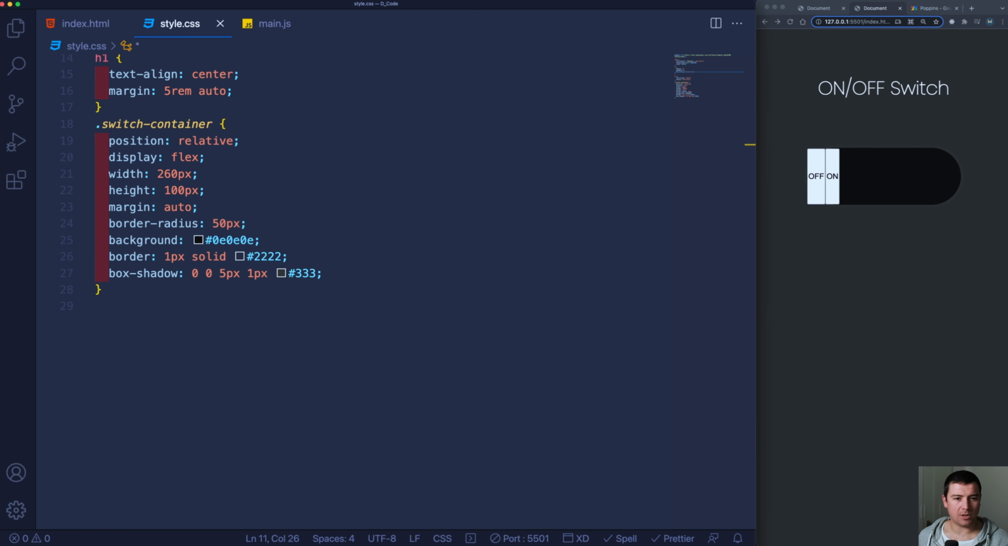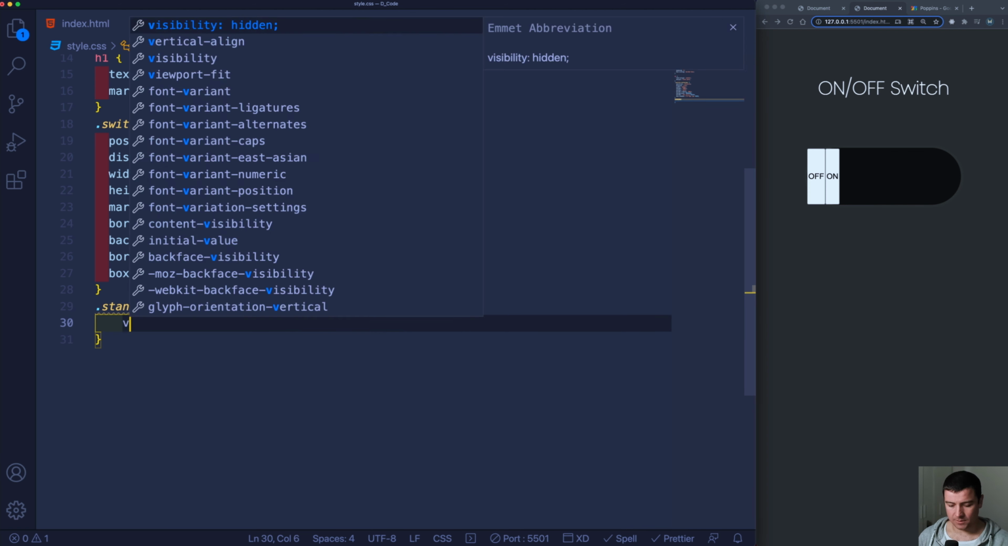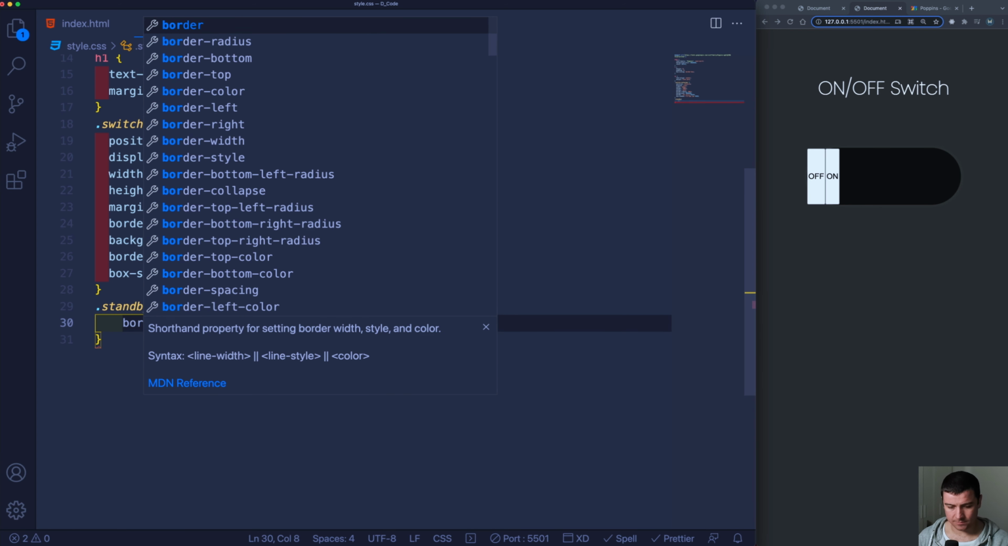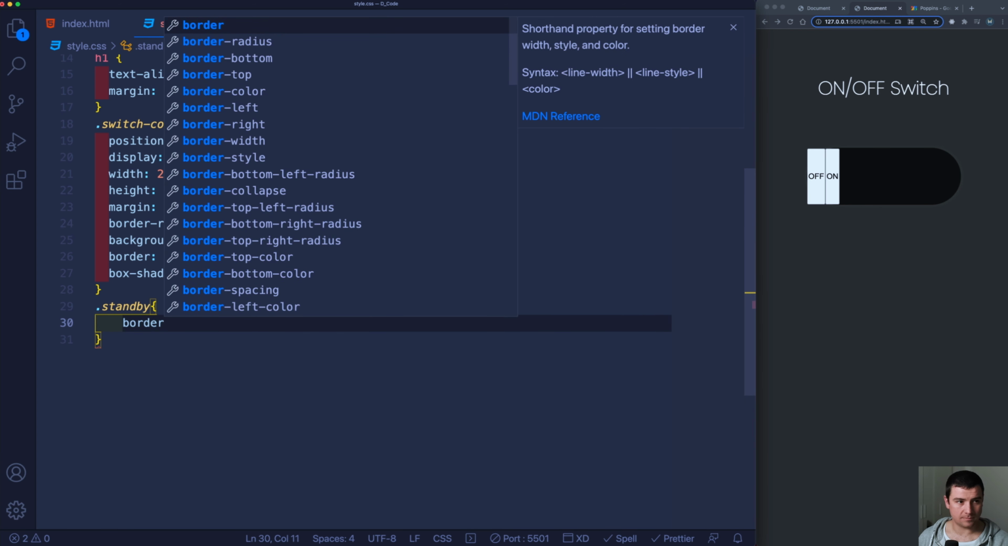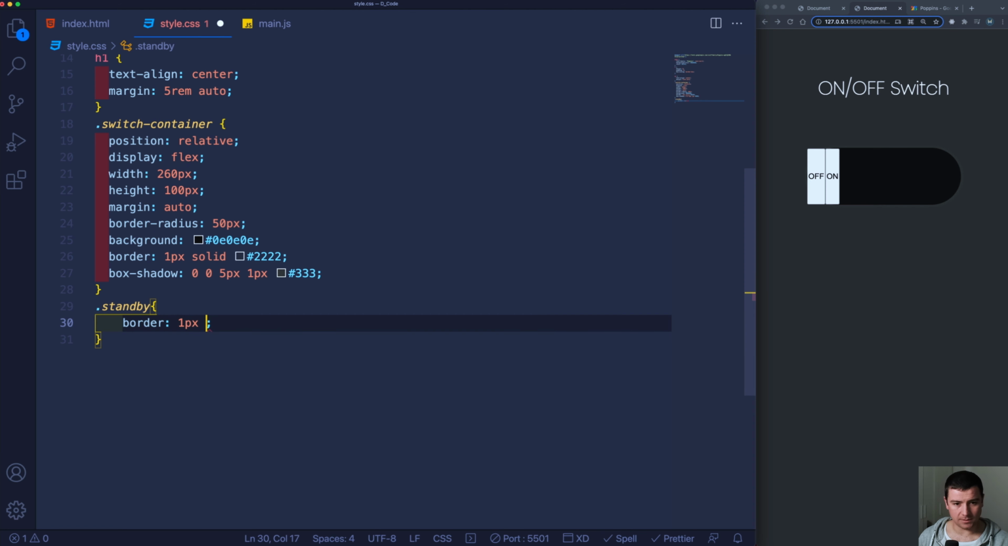Now let's grab onto the standby class. The class of standby is going to have a border of 1 pixel solid, and I'm going to give it a blue neon color. So it's going to be a hexadecimal color of 2196F3, and that's basically it.